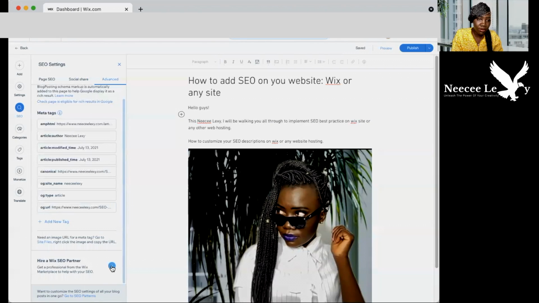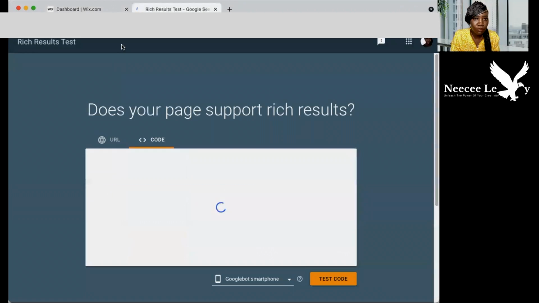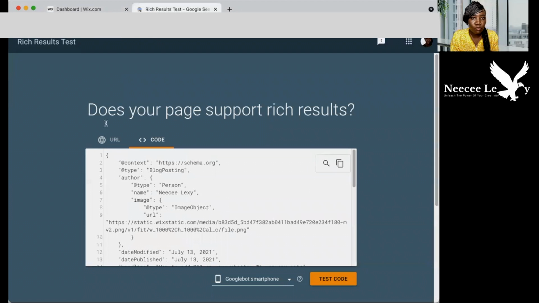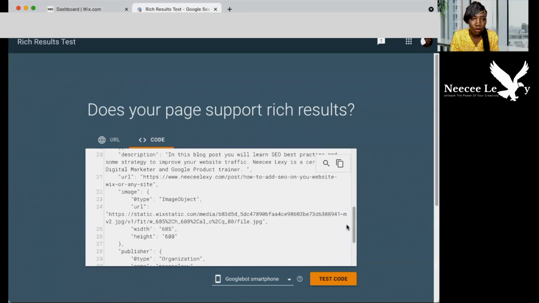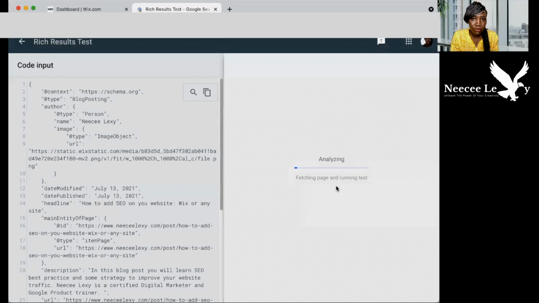And then if you click down here, hire SEO, basically you can hire a Wix SEO partner to help you with that. However, because I already know it, this is where I go ahead and check. You can even check your page eligibility for rich results in Google. So if you click here, it's going to bring you over to this website here, and I will show you, does your website support it? So you can even see all of this stuff here, and then you can click test code, and it's going to analyze it for you.